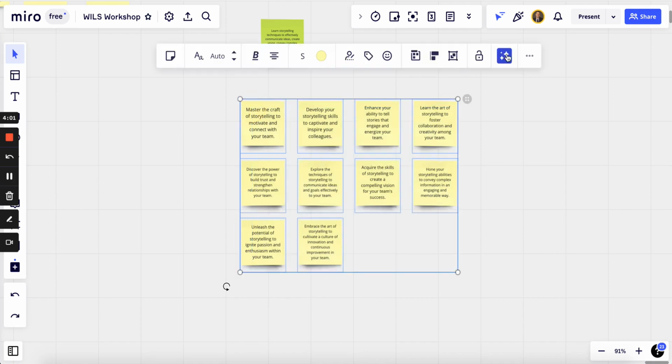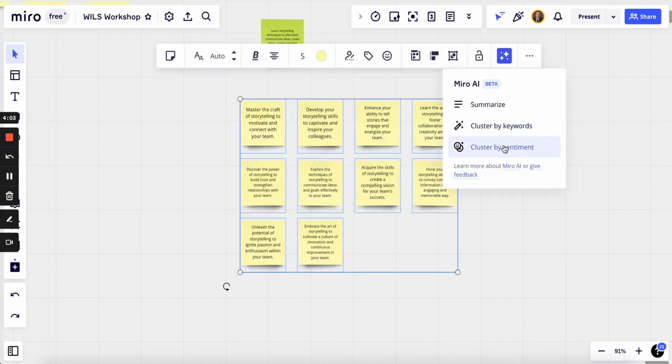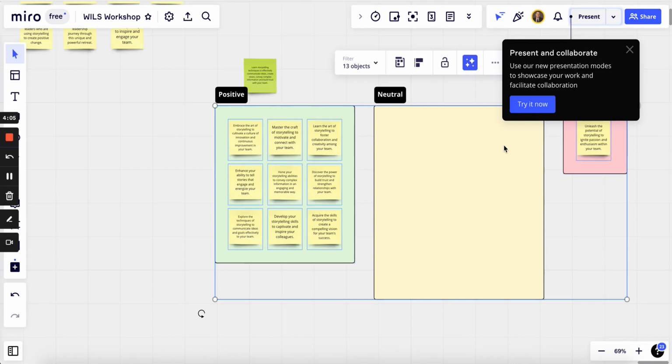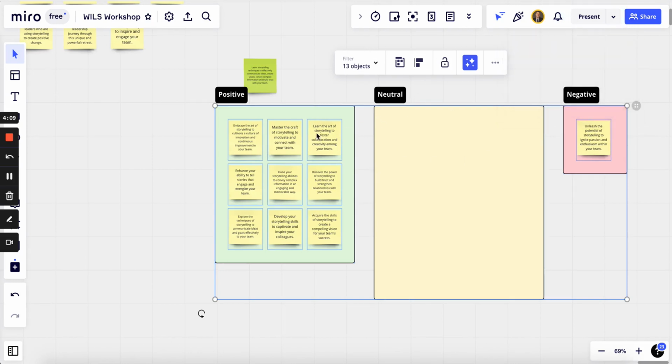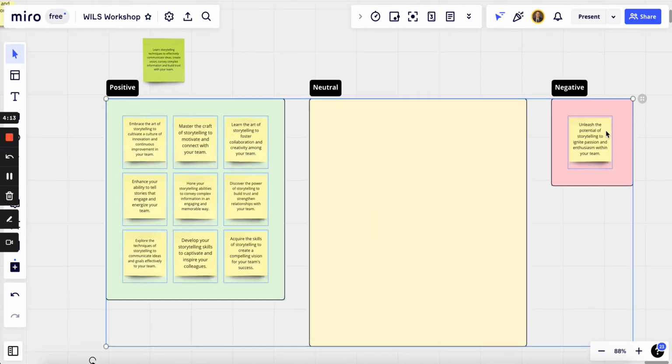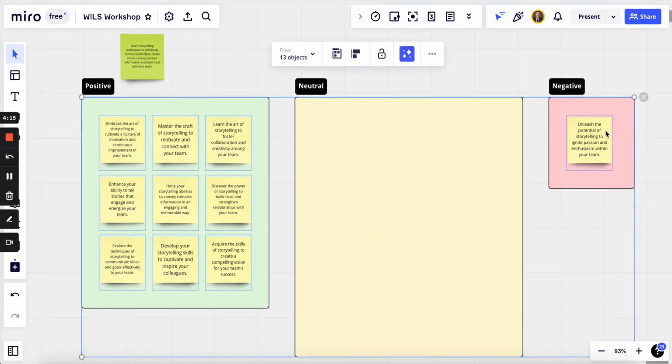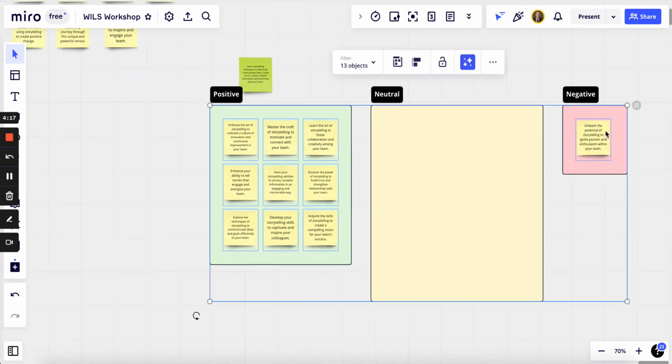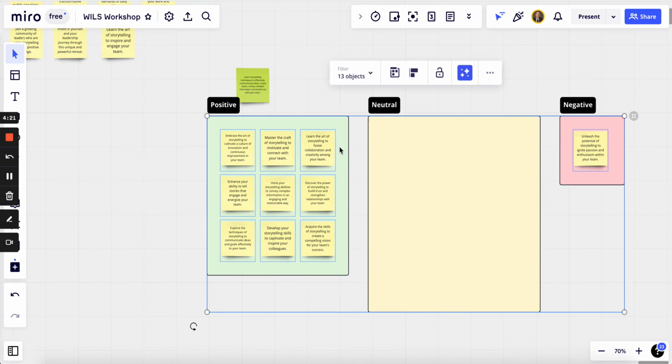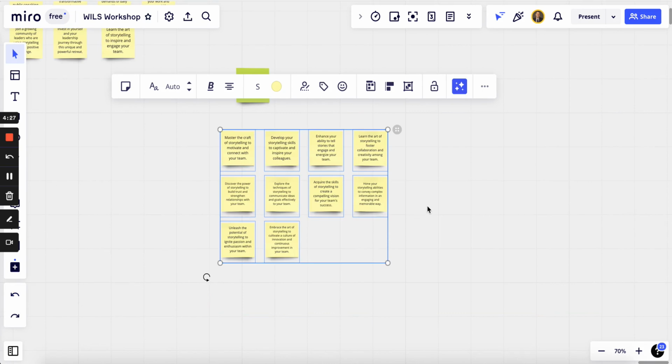So I'm going to highlight all these again, and let's cluster by sentiment. Let's see what that is, right? Okay, so most of these ideas were more positive in nature. Here's the one that might be negative. Just like ChatGPT and some other tools, it may not get it completely right, but it gives you a lot to work with. It takes that blank slate and gives you something that you can ideate on yourself or develop or select.